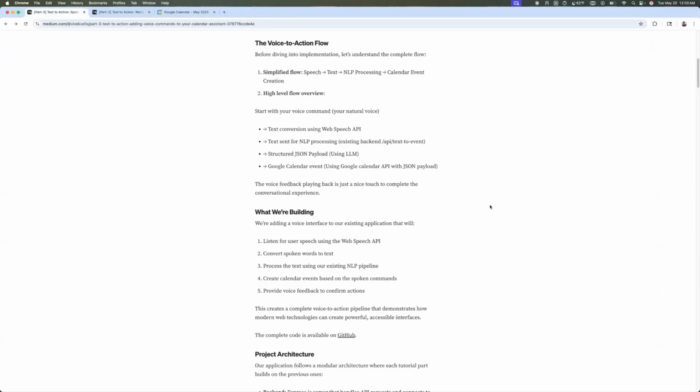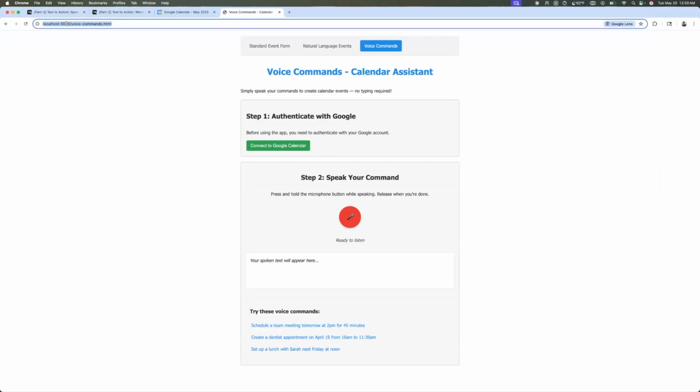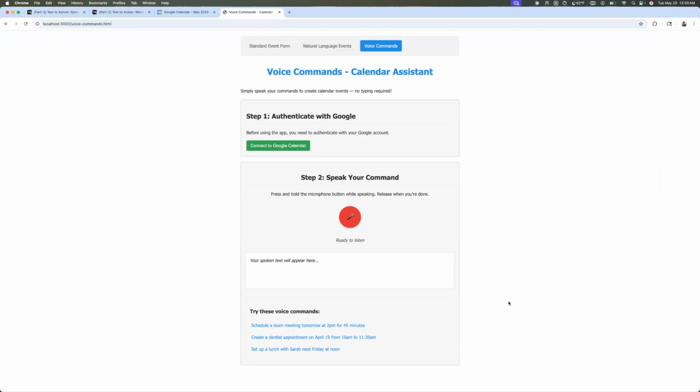Before we dive deep into the code, let's have a quick look at the final outcome of this specific project. I'm currently running the application at port 3000 and in this route, voice commands. And this is the UI, very simple UI. The first thing we have to do is to authenticate with Google. So once it's done, we are good to go.